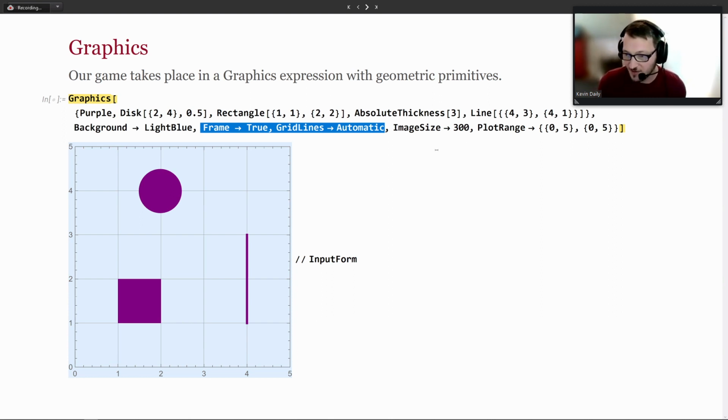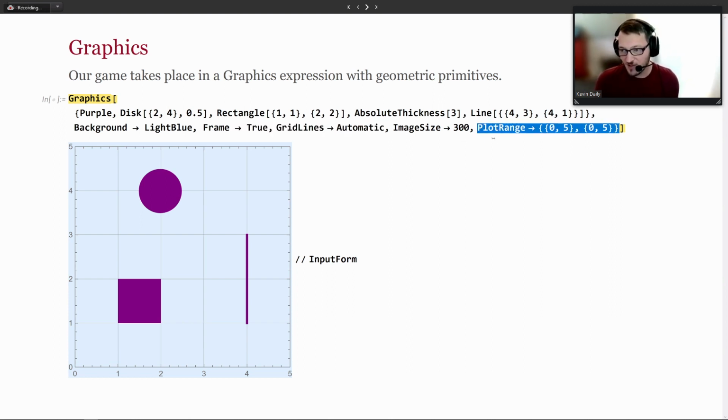For convention, I'm going to set the plot range, which is basically, it's kind of like the camera of what's being displayed on screen. I'm always going to take 0, 0 to be the lower left corner, and then however big my scene needs to be. The other thing to note is that there are graphic primitives. So what I have displayed here is a disk at 2,4. I have a rectangle, and then I have a line here. So this is how we're going to build our scene. We're going to use graphic primitives as our hitboxes.